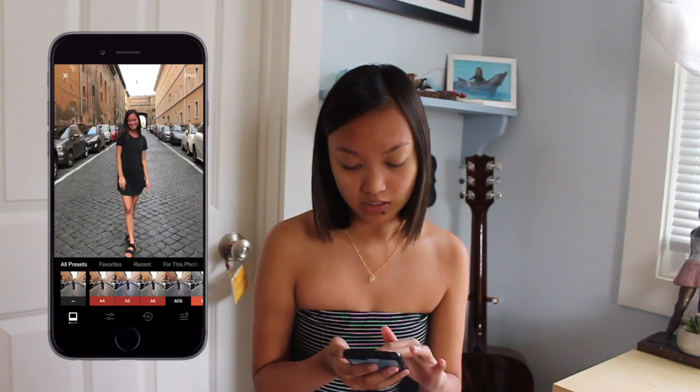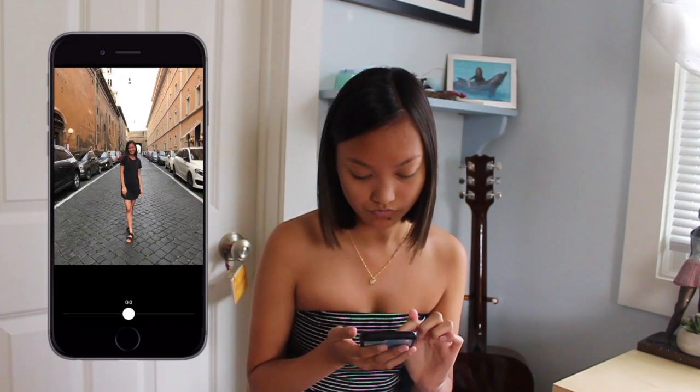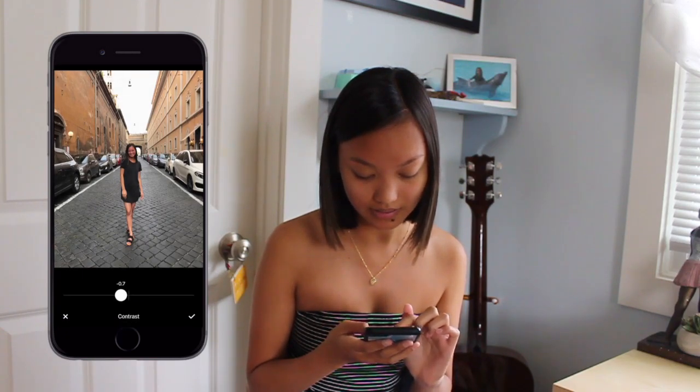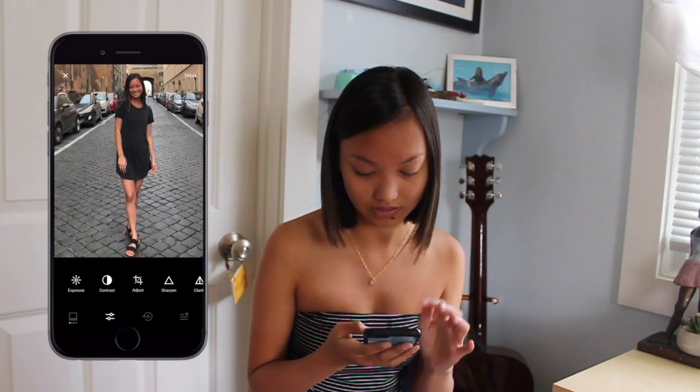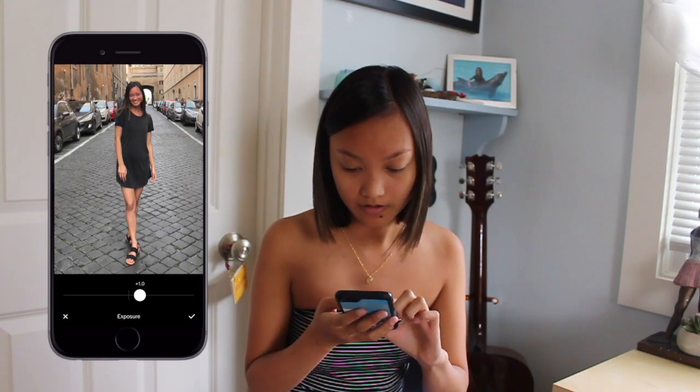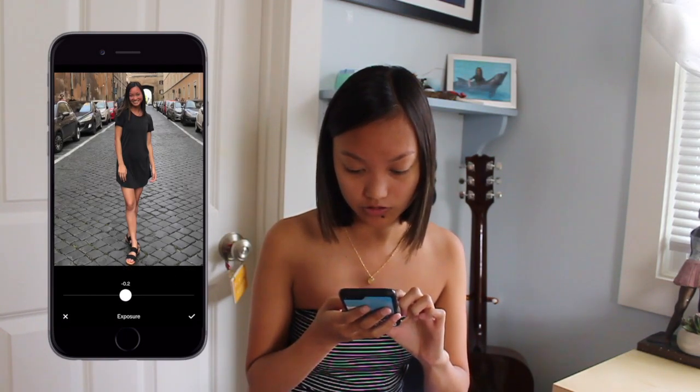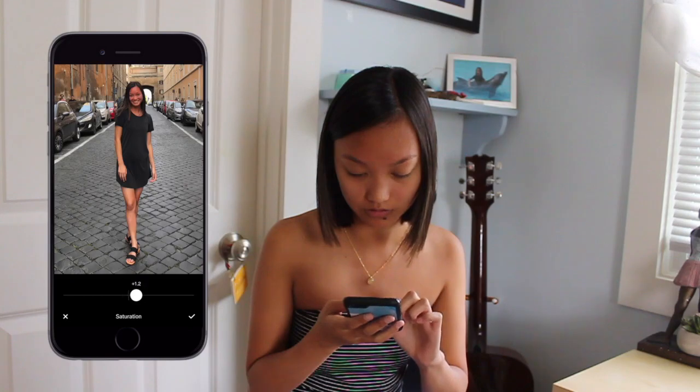And then the final photo I'm going to edit is the one from Italy, and it was taken on an iPhone. I'm going to bump the contrast down, and I'm going to zoom in on myself again so I can see the changes that are happening. Exposure is going to go down a little bit. I'm going to use a little more saturation.